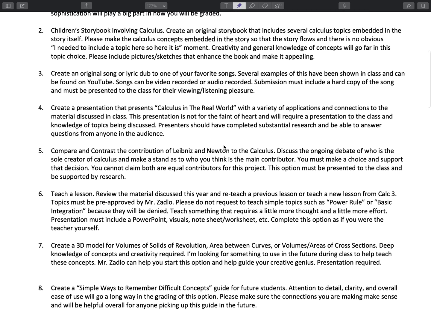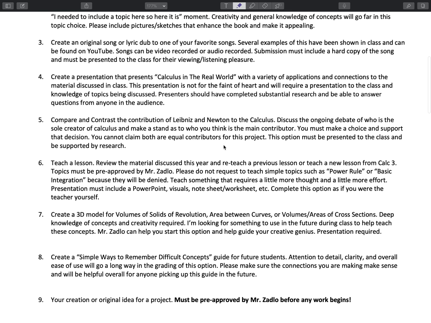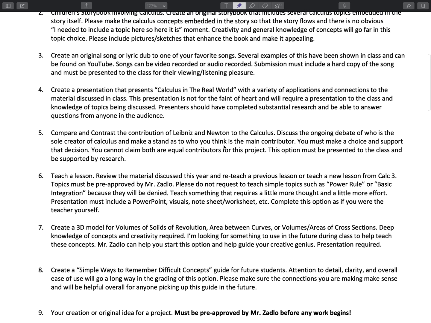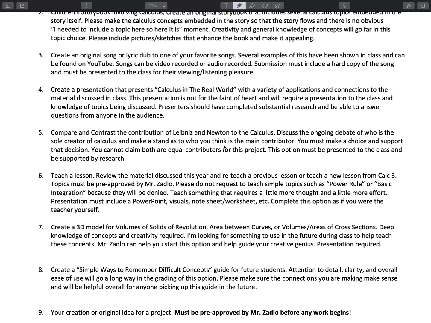All right, number 4. Create a presentation that presents calculus in the real world with a variety of applications and connections to the material discussed in class. Presentation is not for the faint of heart. It requires a presentation to the class.